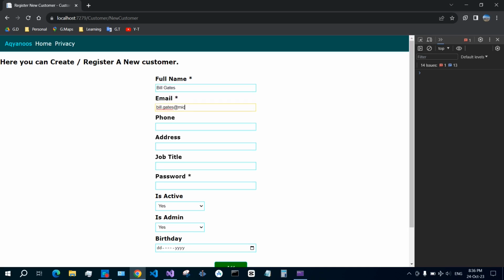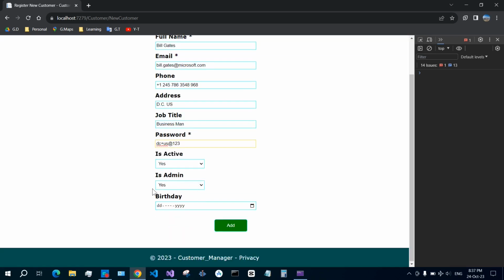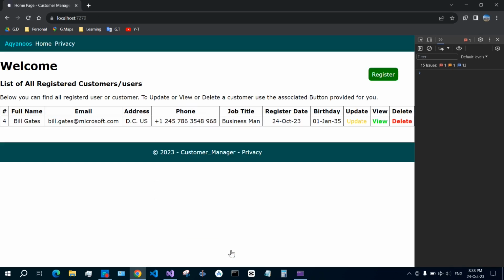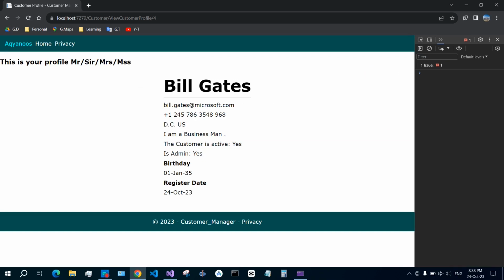Bill.Gates at Microsoft.com. The phone number. So a rich guy has longer phone number. DC, US, job title, businessman, password. So he knows about IT. He gives a strong password. Is active, yes, is admin. We make the guy admin. So the date 01 1935. For example, I have no clue. This is just an example. Okay, add. Let us view Bill Gates, businessman, the phone number, address.